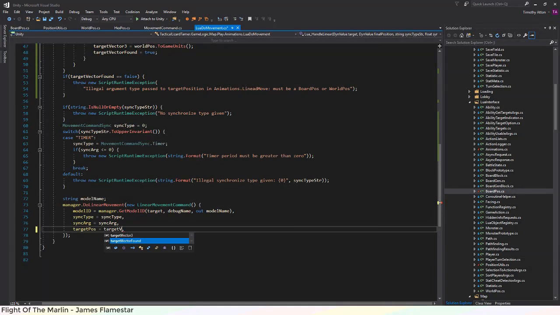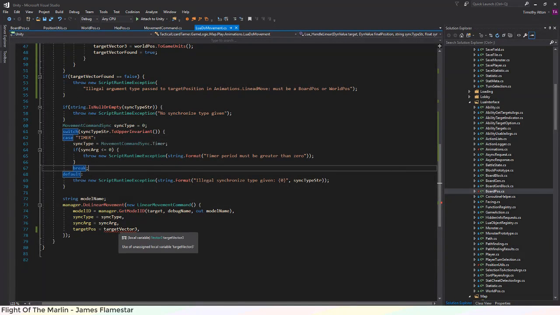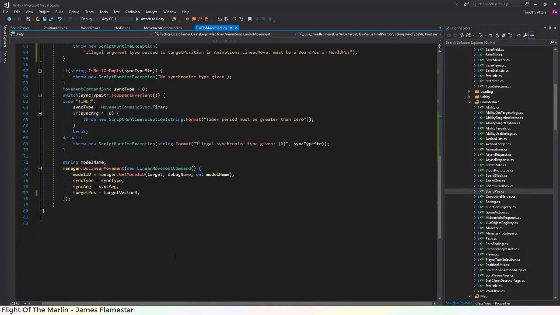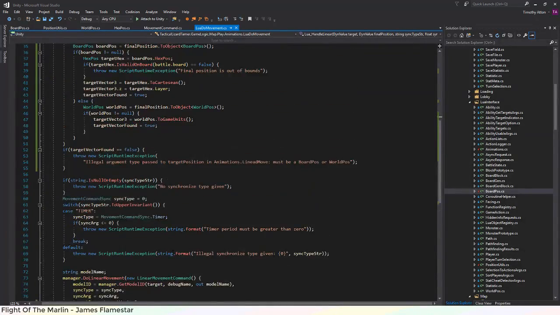So now I have the target vector 3. Oh, it could be unassigned at this point, actually. Well, not really, because the compiler is just not smart enough to know this, but if this is not assigned, then target vector found would be false, and then this would have been thrown, but it's fine.